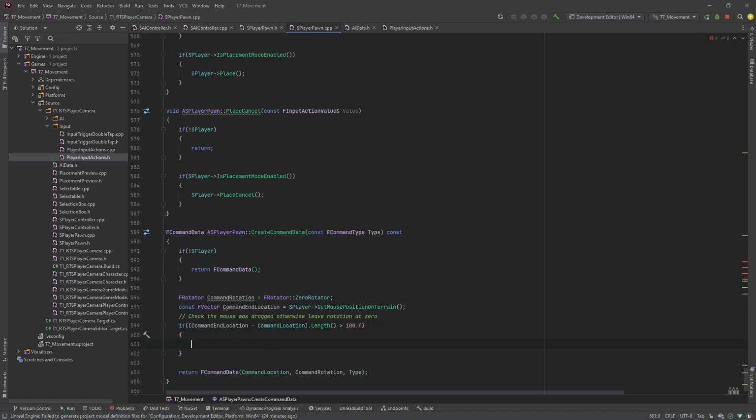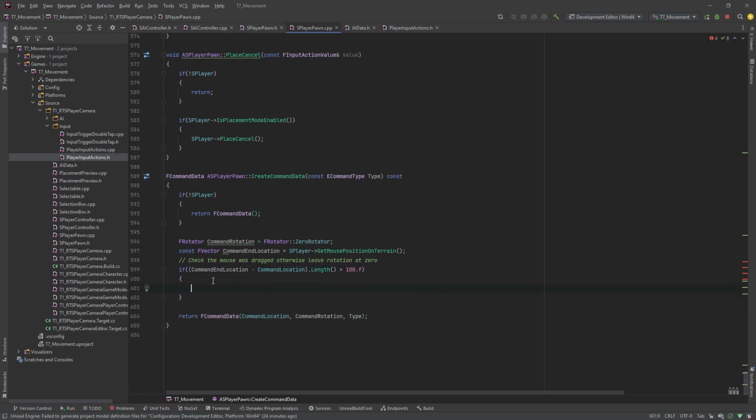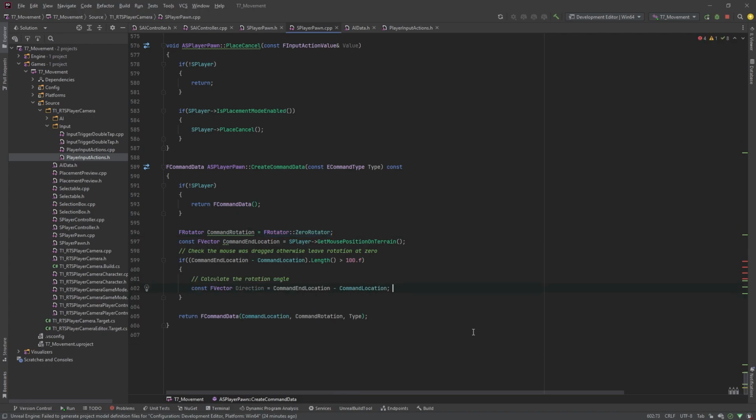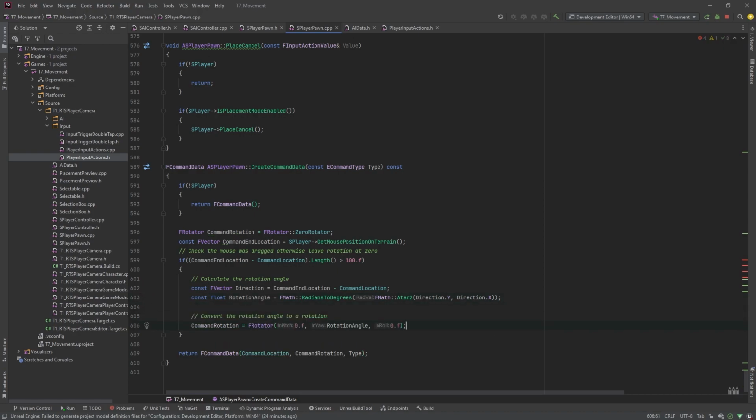How far do we drag? If it's bugger all, then just skip this part and keep the rotator as 0. So to calculate the rotation, we're going to have to get the angle, and we can do that by getting the direction and then using a radians to degrees and atan2 to get the rotation angle from that direction. And then we're going to convert that into just a rotation on the z-axis.